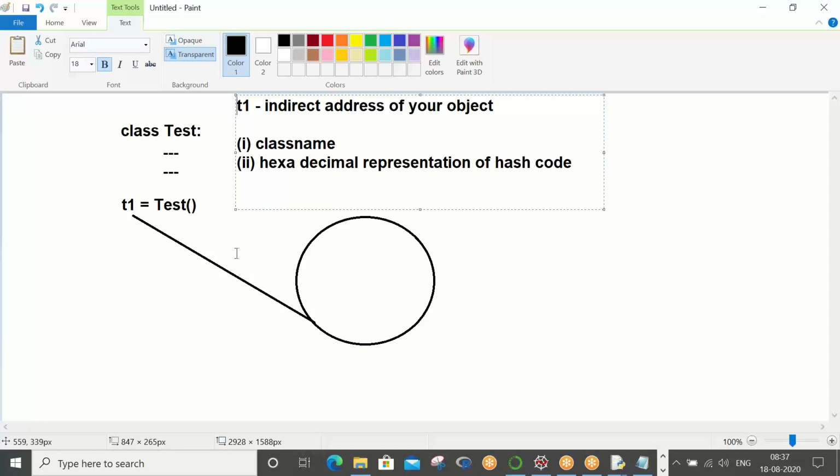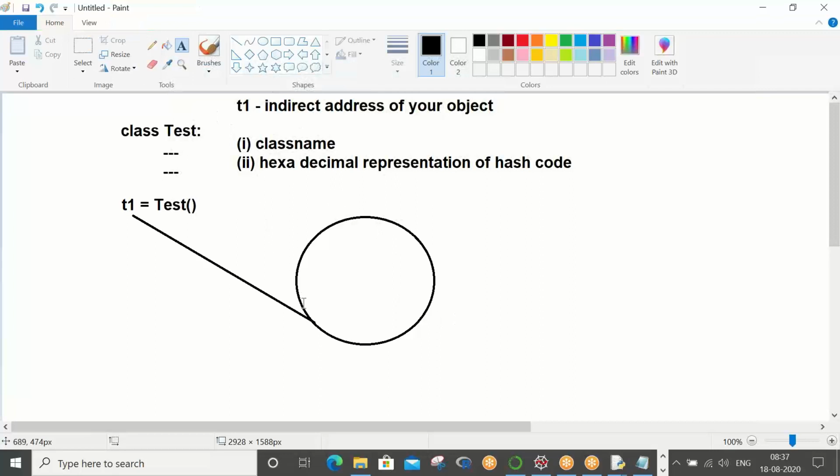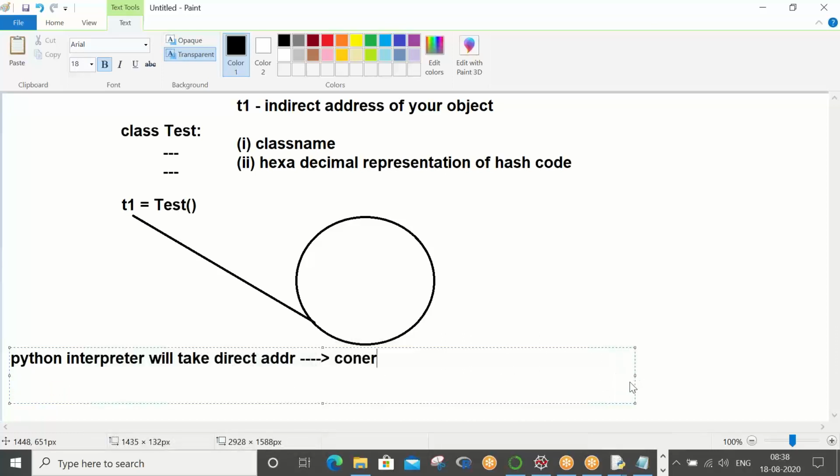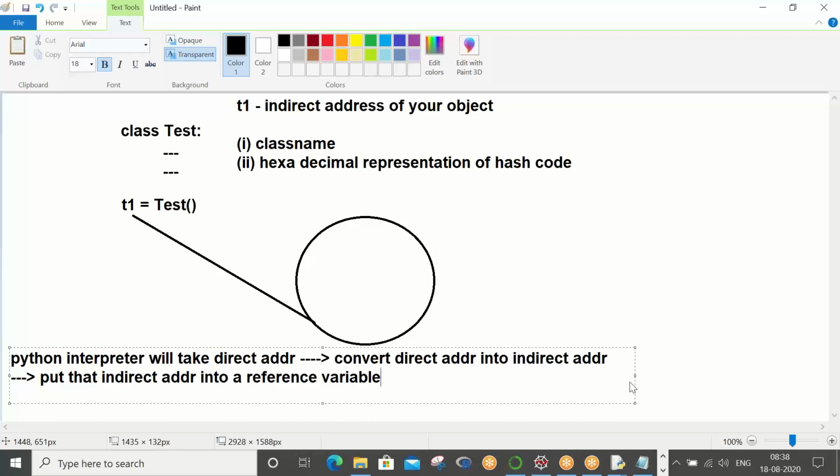So first of all, why not a direct address? Why an indirect address? You have to understand, the Python interpreter will take the direct address given by the operating system, convert the direct address into an indirect address, and put that indirect address into a reference variable.